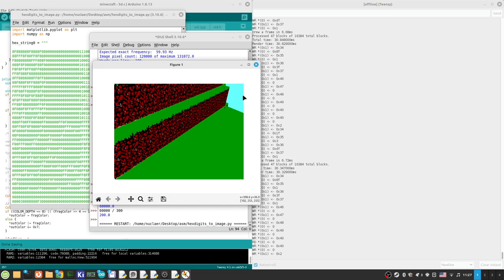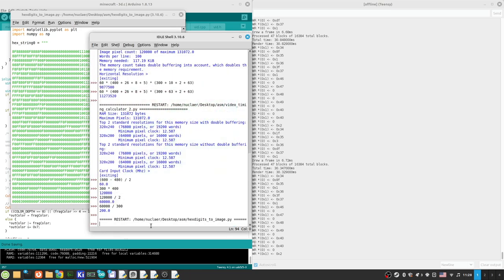So this image is what? Yeah, this is a 400 by 300. So that's 400 times 300 pixels, roughly. That's basically any work it takes to do one pixel is multiplied by a very large number. Let's just see what that number is.